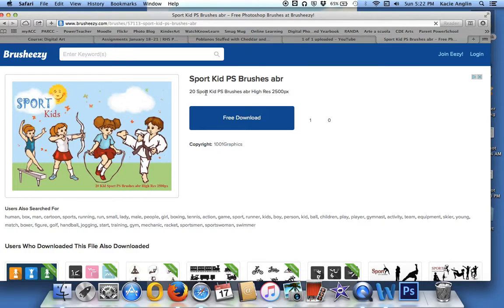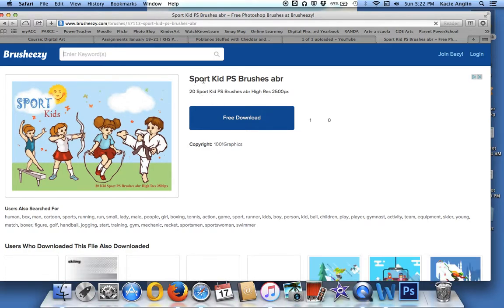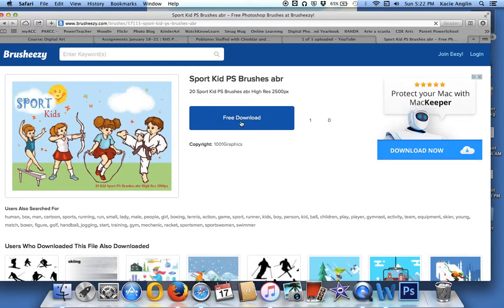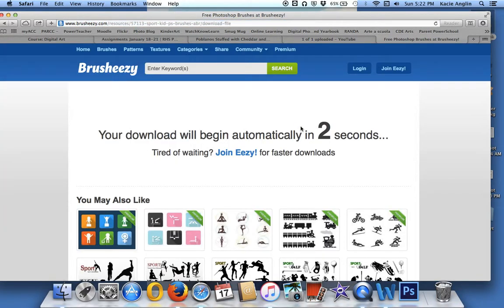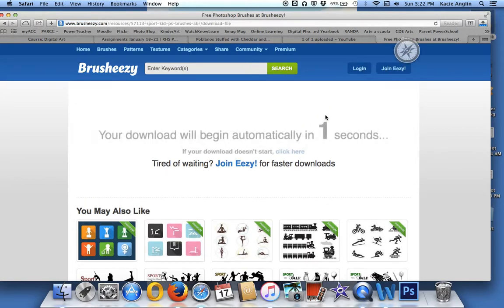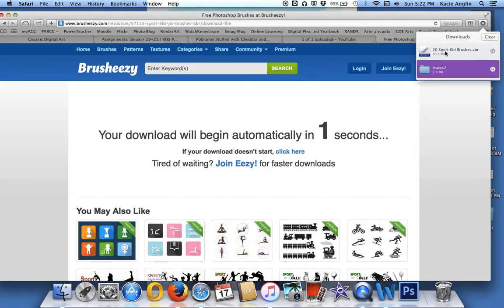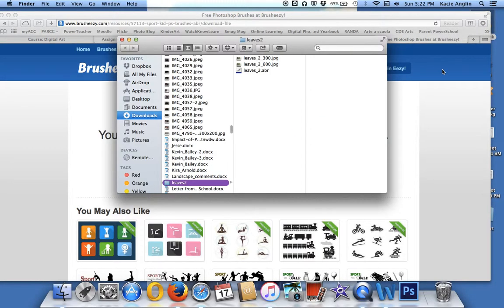Okay, up here it says how many brushes it is. So you click free download. When you click on free download, say not now, just download it. And it will take a couple of seconds, and then you'll see it go to your download folder. And if you click on that, sometimes it'll be a folder like this one, and you need to make sure that you open up the one that says ABR.